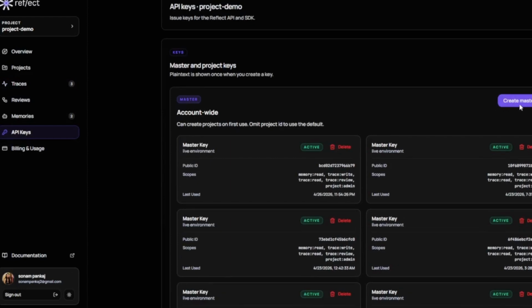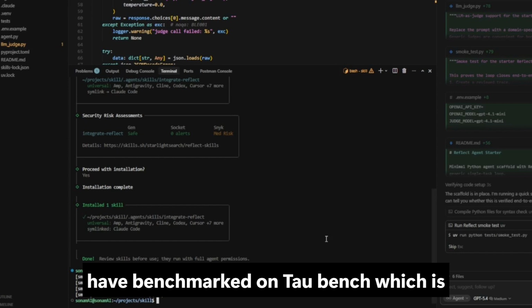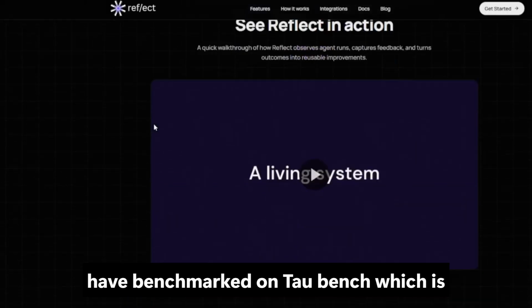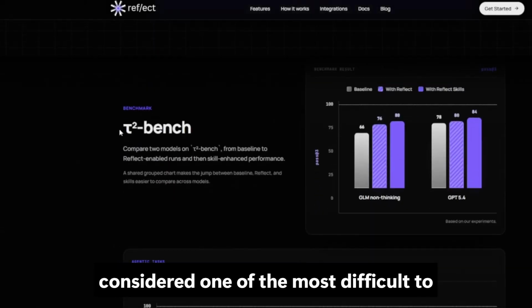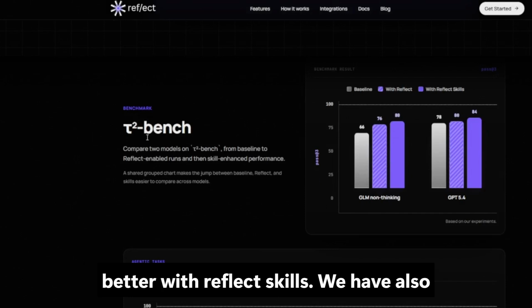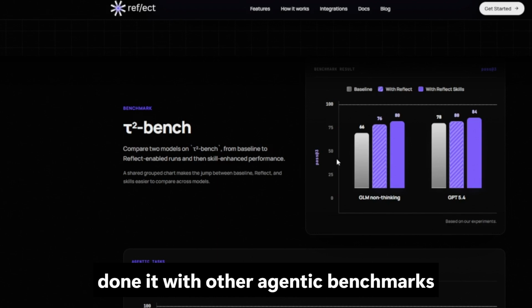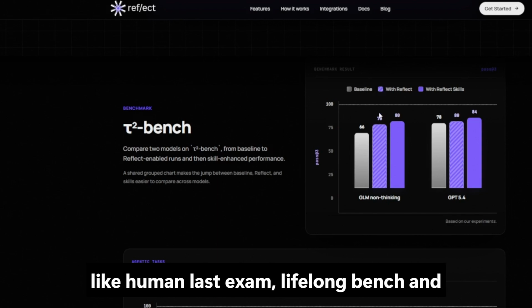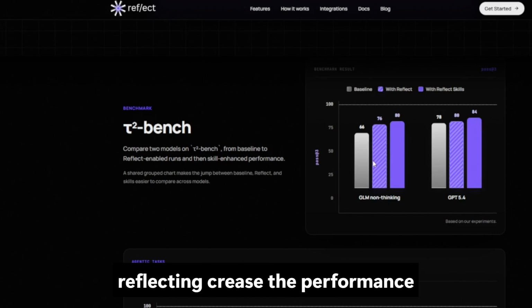We have benchmarked on Tau Bench, which is considered one of the most difficult to benchmark. It performs much better with Reflect skills. We have also done it with other agentic benchmarks like Humanity's Last Exam, Lifelong Bench, and Reflect increased the performance many folds.